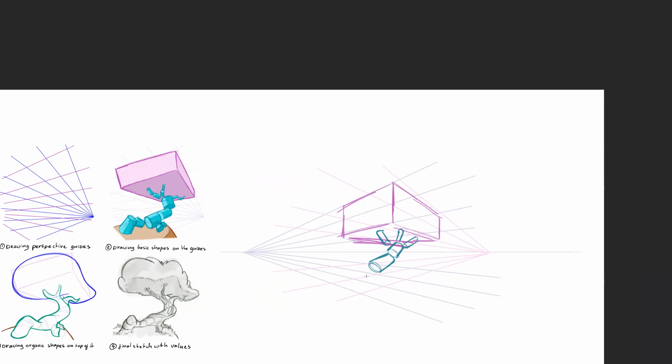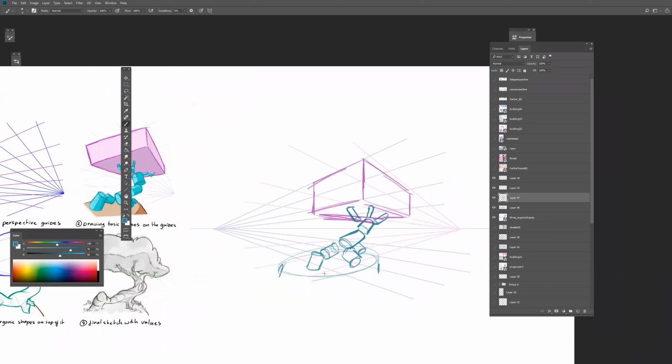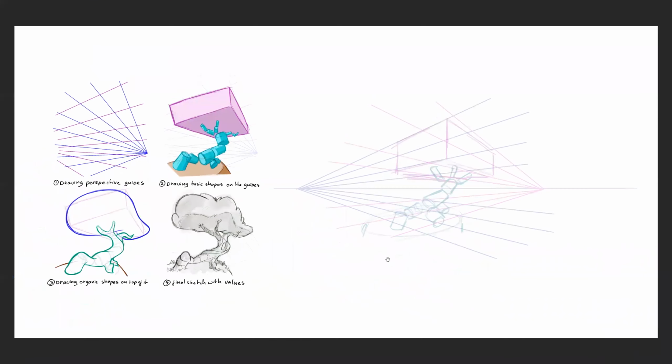So using these objects can help you draw this in perspective. You need to practice this a bit more, but at one moment it will just click how to draw these shapes. These basic shapes, these construction shapes, also make it a step easier.